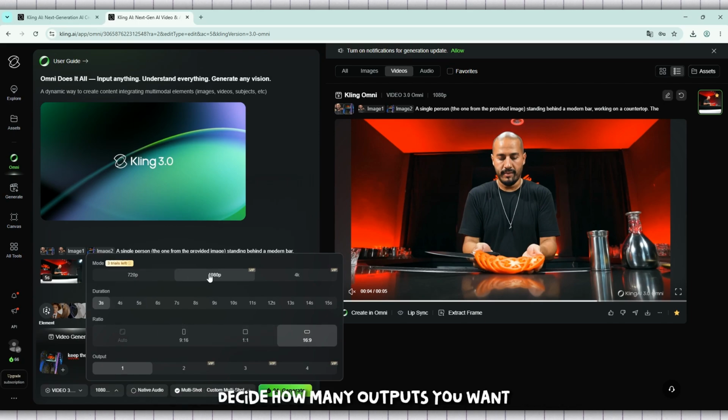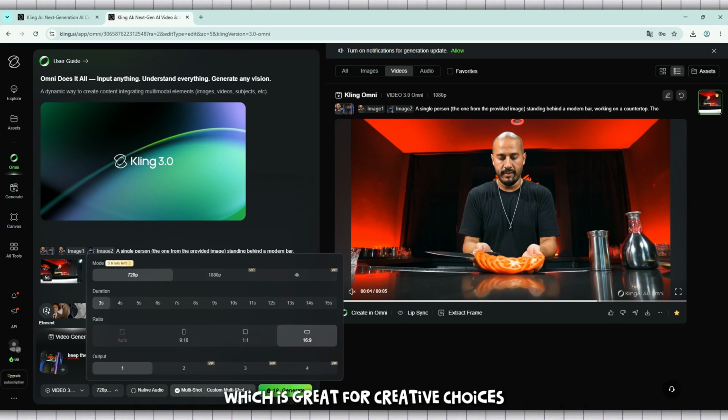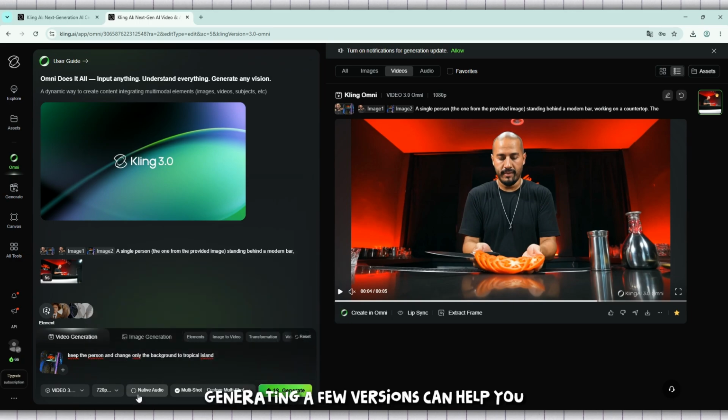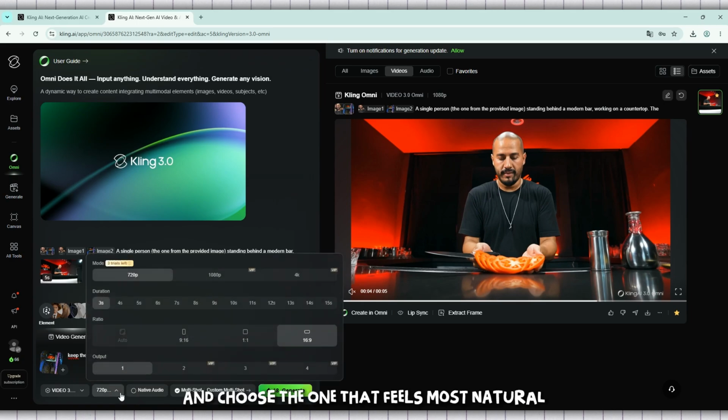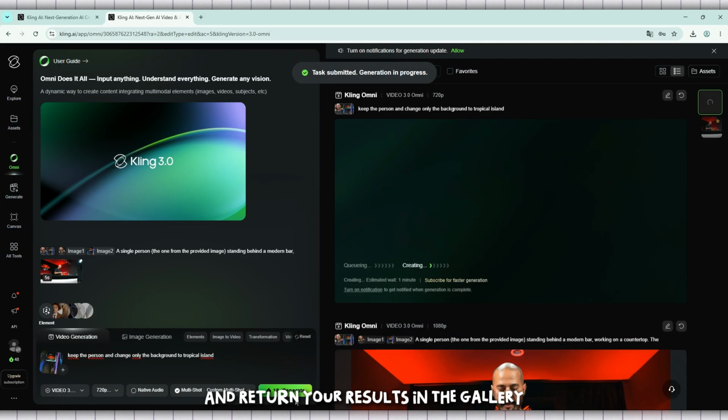Decide how many outputs you want. Multiple outputs give you variations on the same prompt, which is great for creative choices, but they'll require extra processing time and resources. If you're creating content for a client, brand, or campaign, generating a few versions can help you compare different looks and choose the one that feels most natural. When everything looks right, click Generate to start the background replacement. Kling will process the clip and return your results in the gallery.